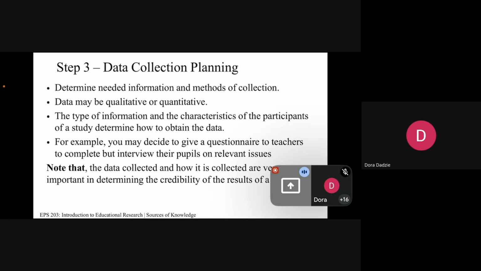Is your data quantitative or qualitative? The type of information and the characteristics of the participants of the study. Who are you going to use? Who are going to be your participants, your respondents? For example, you may decide to give a questionnaire to teachers to complete and interview students. So you have to plan for your data collection. How do you go about it? You see, research is broad, so you have to narrow your research. Know what you want to do.